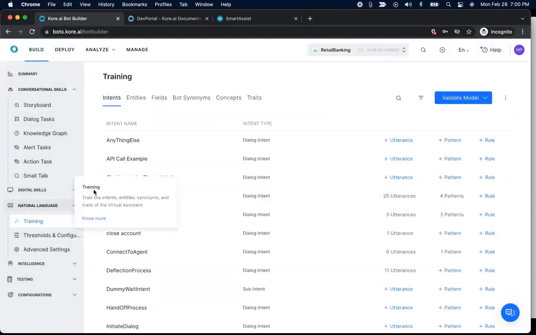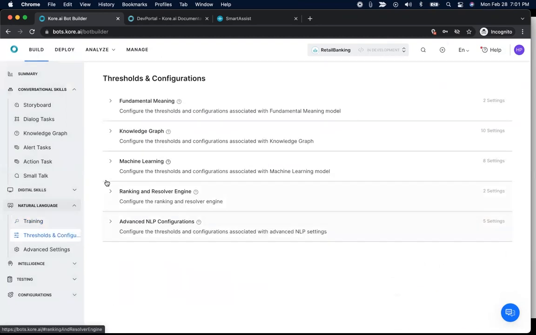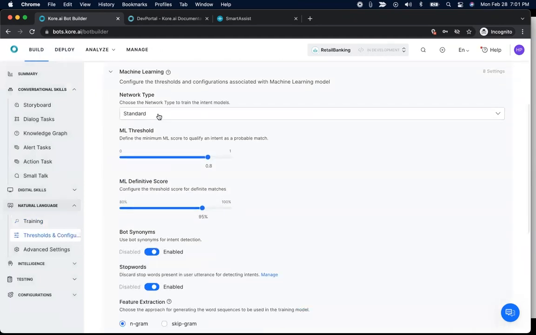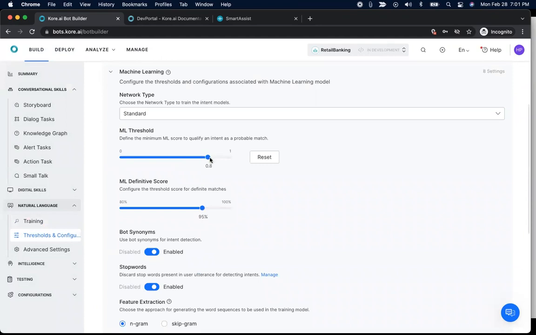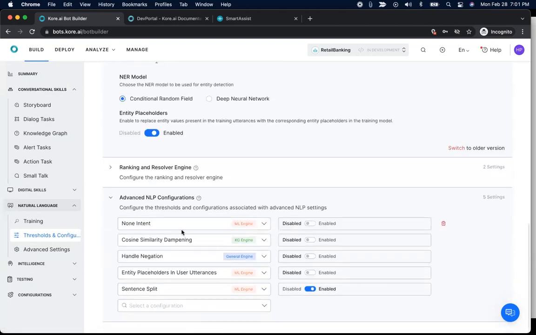Along with the training, particularly for machine learning, if I take you to thresholds and configuration, here I'm able to take a look at the machine learning neural network options that I have. The platform supports different algorithms and network types. You could choose the one appropriate for your use case. We can define the thresholds, the minimum probability match, the definitive score for machine learning analysis. Here under natural language advanced configuration, we can also tune hyperparameters for a particular network type.